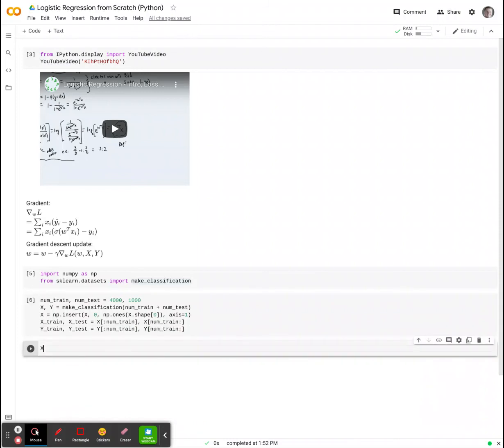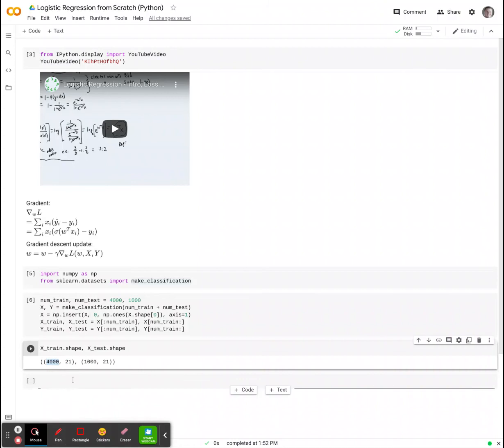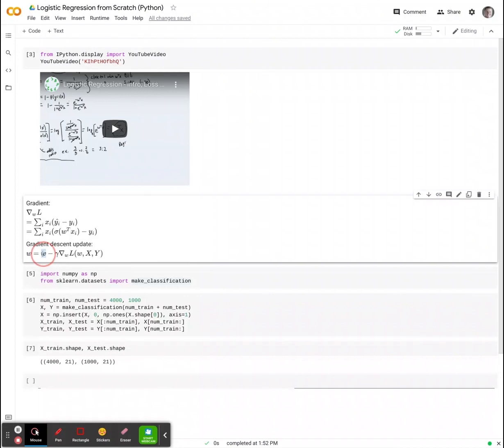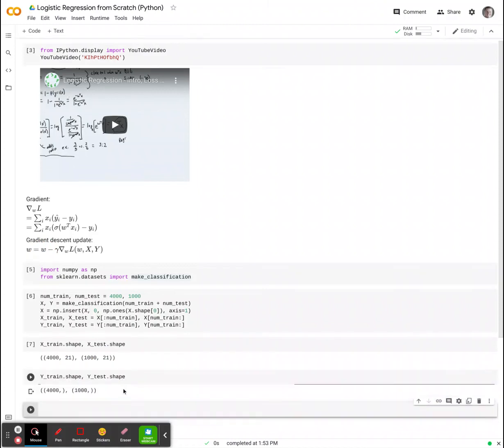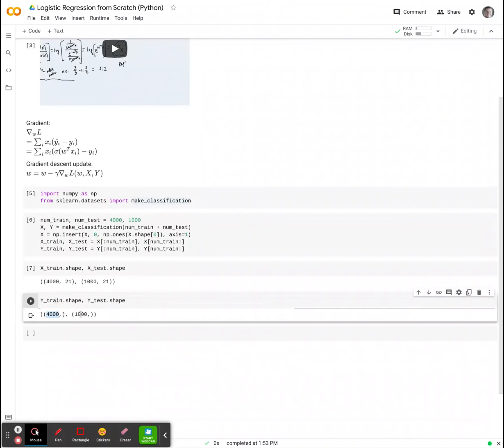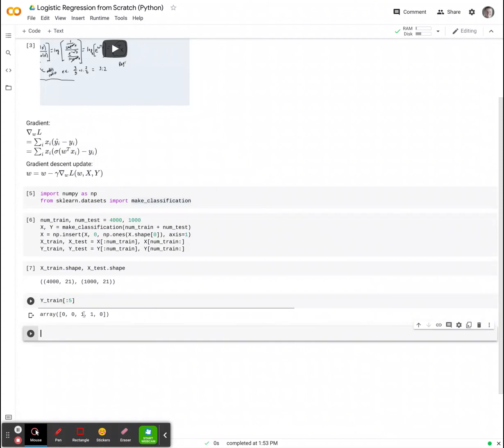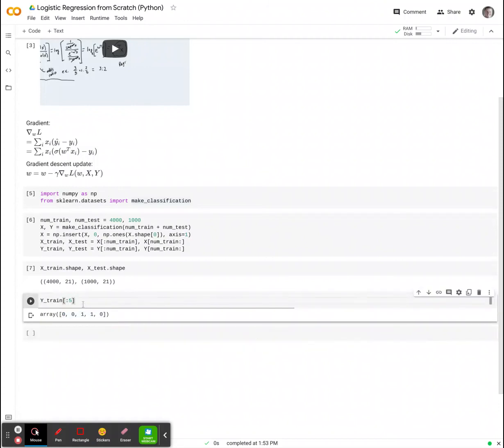Great, and so let's just examine the shape of our data that we just created. We'll look at the training set shape, and then the test set shape. Perfect, so we have 4,000 training points, each with 21 features. And remember, the first feature in each data point is just a 1, which will correspond to that bias term that we're embedding in our parameter vector W. And the same for the test set. And then ytrain.shape, ytest.shape: 4,000 data points, it's a binary vector, and 1,000 data points. Just to show you the first 5 entries of ytrain, it's a binary classification problem.